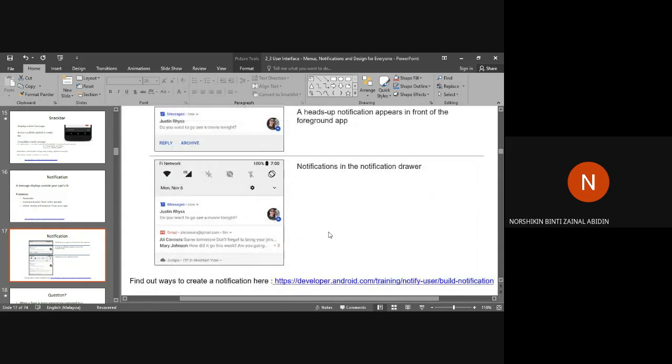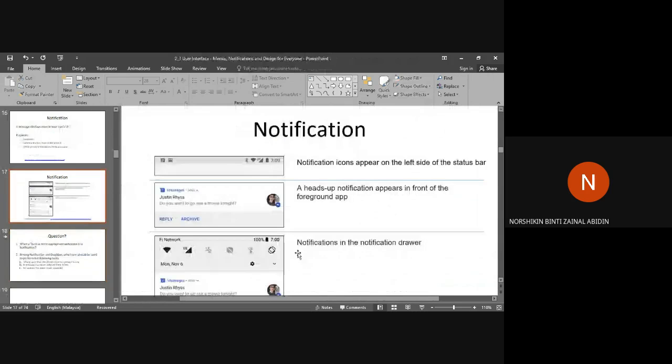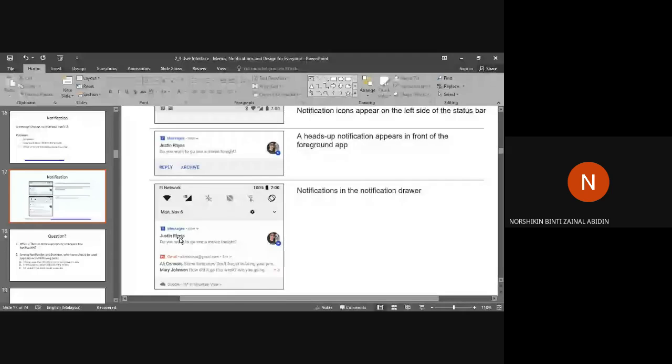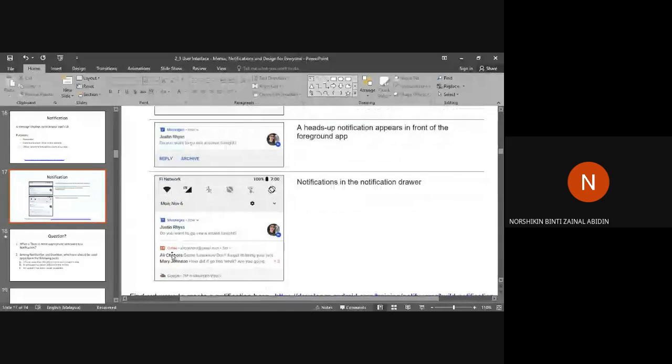This one is the drawer. When you scroll down, you see the notification in the notification drawer. Here you can see all of your notifications. For now I have two, so I only see two in my drawer. But you need to scroll down your bar to see this.